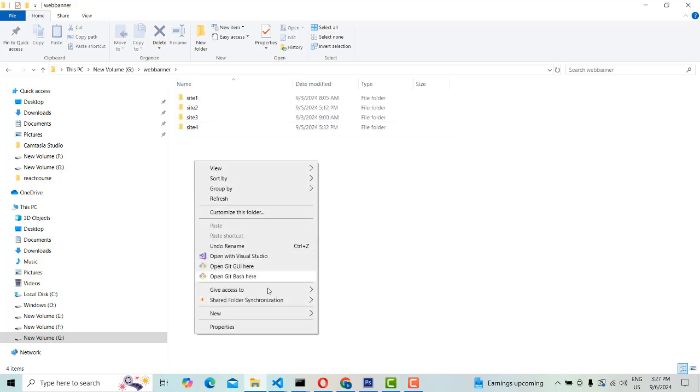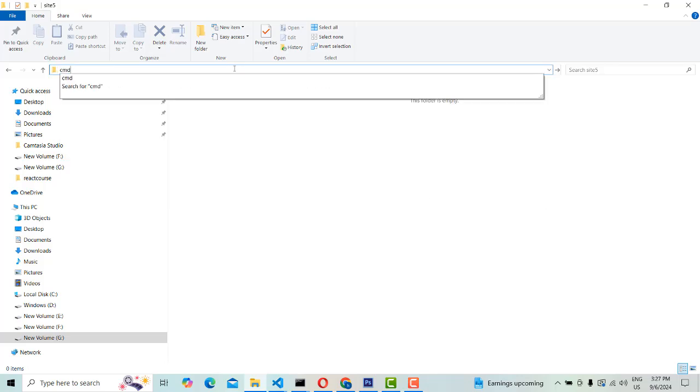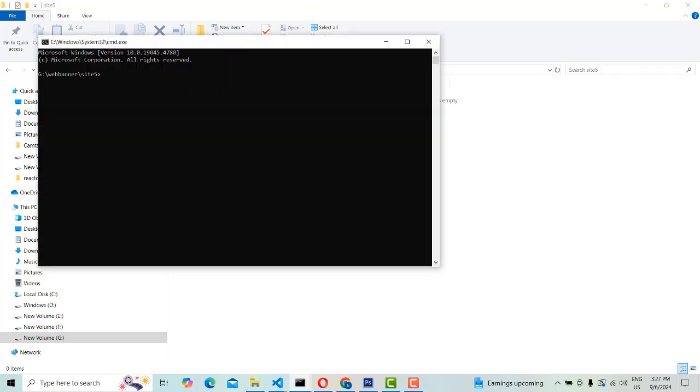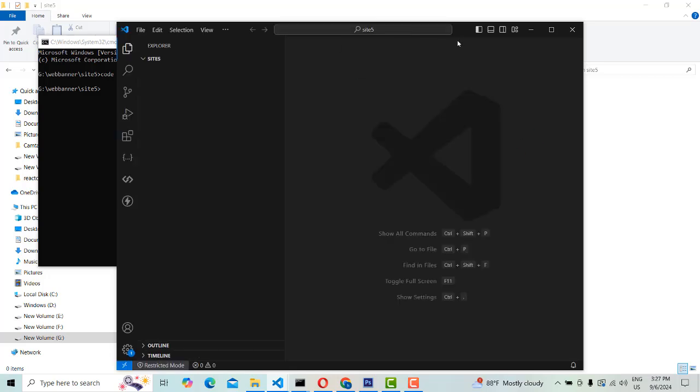Okay, so I am going to make another one, site 5. Here I am going to type cmd, code space dot, to open up our project in the VS Code editor. It's opened up successfully, you can see.